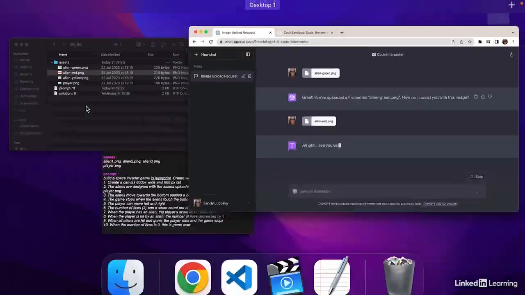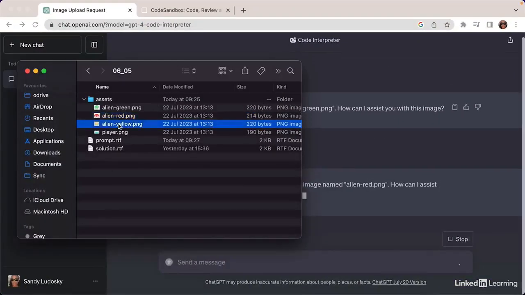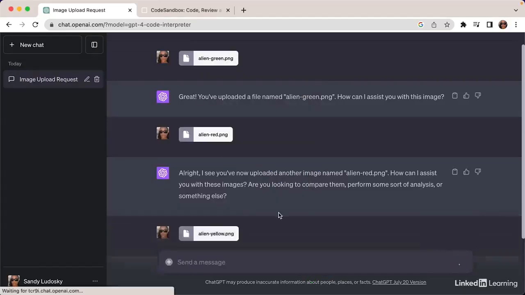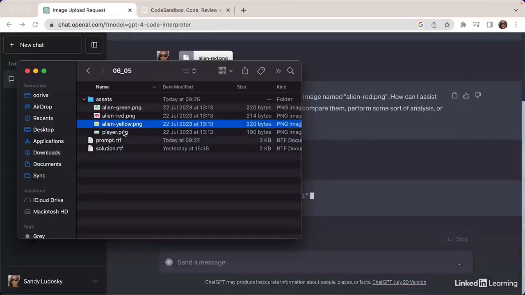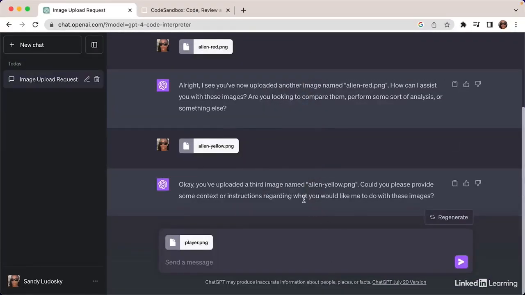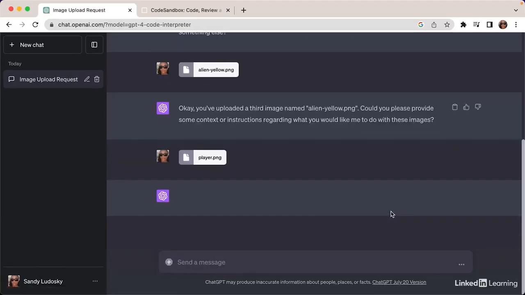We're going to do the same for the other one, which is the yellow alien. Let's save that. Okay, and last we have the player, the asset for the player. Okay, it's going to tell us that it was uploaded successfully.